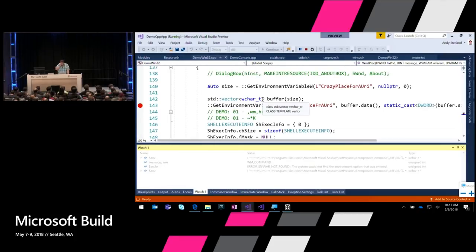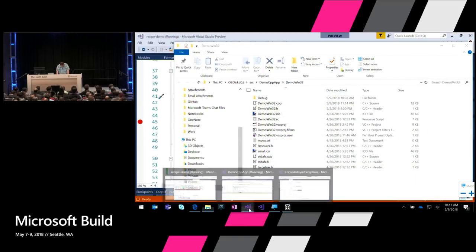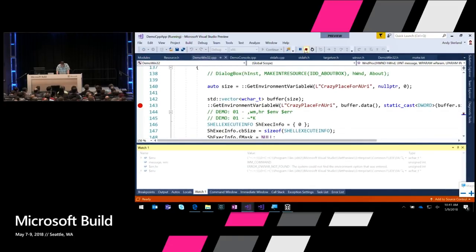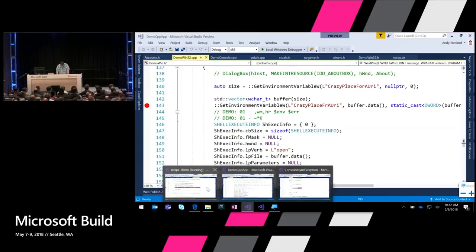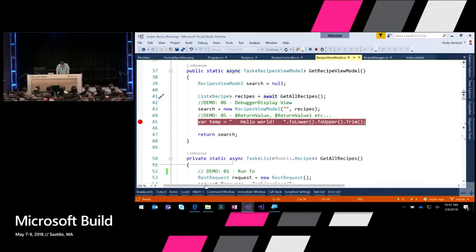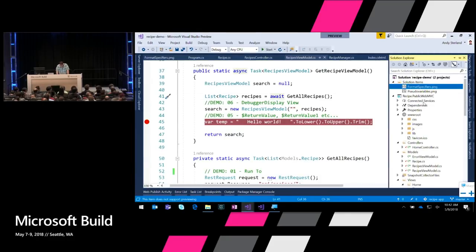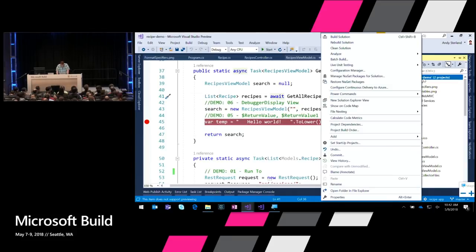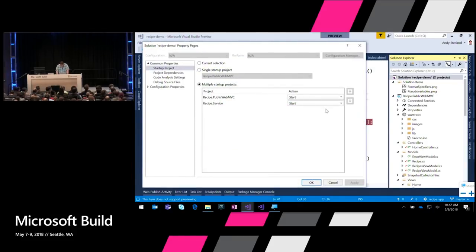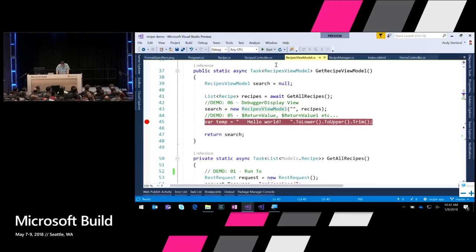Okay. So that was C++. What next? Let me stop this, sorry. All right, so let's go back to the recipes app and just change it around a little bit. We're just going to debug the MVC app now. I want to show you some other features. So, start without debugging. Okay, now launch it.